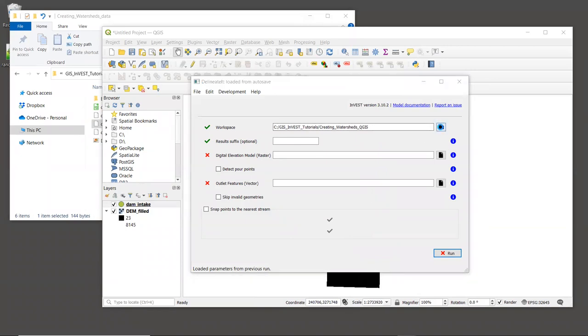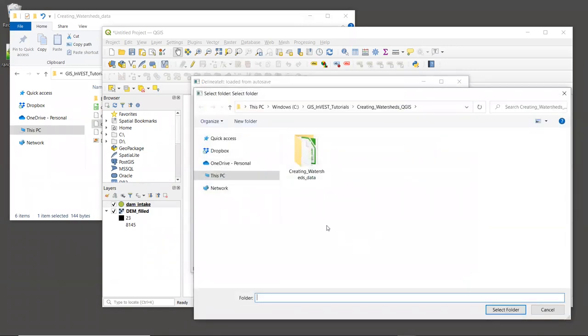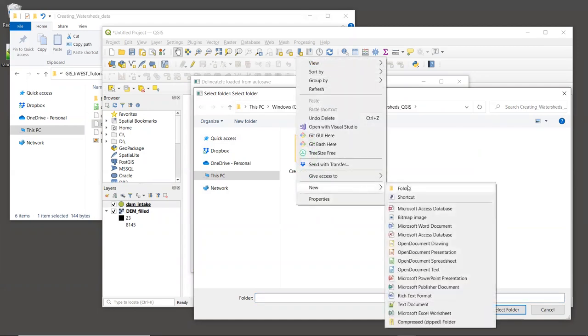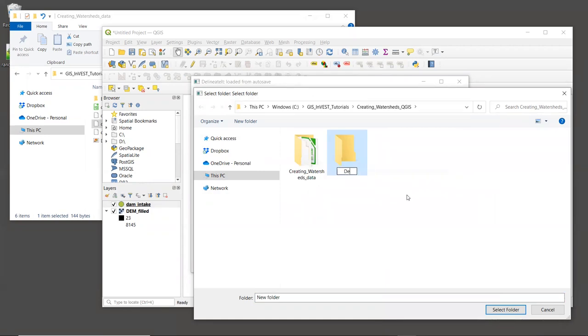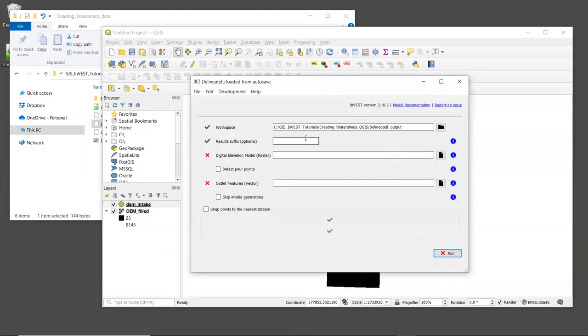All right, for the workspace, let's navigate to where we want our output files to be written. Let's create a new folder, and I'm going to call it Delineate It underscore output. You can call it something different if you like, but I'm going to create a new folder called Delineate It Output and select that as your workspace. For the result suffix, let's keep it simple and just enter the string DAM, D-A-M.